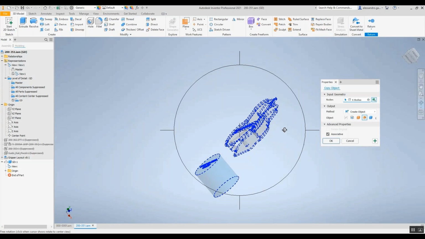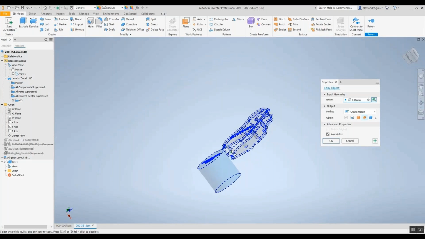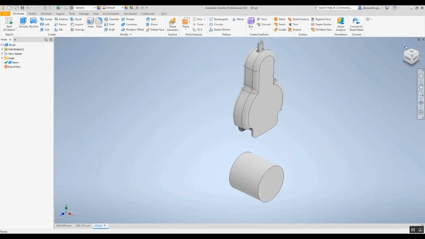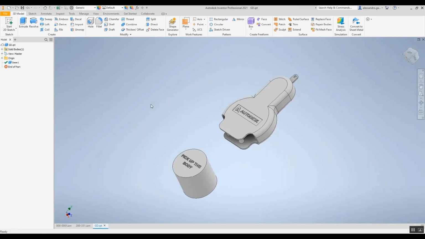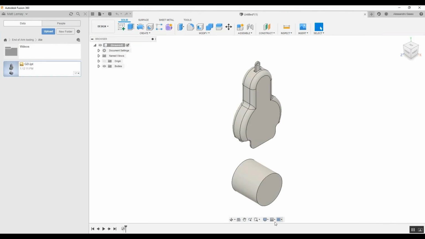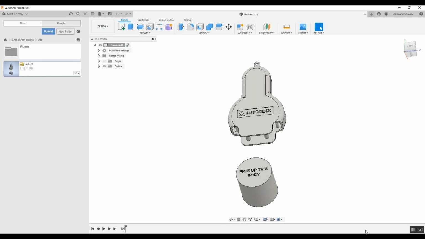So I'm going to copy into the new part the bodies that I need to move to Fusion 360 for doing the generative design setup, and I save the Inventor file, and I'll get the update in Fusion 360, and I can open the Inventor file. You see an IPT file.